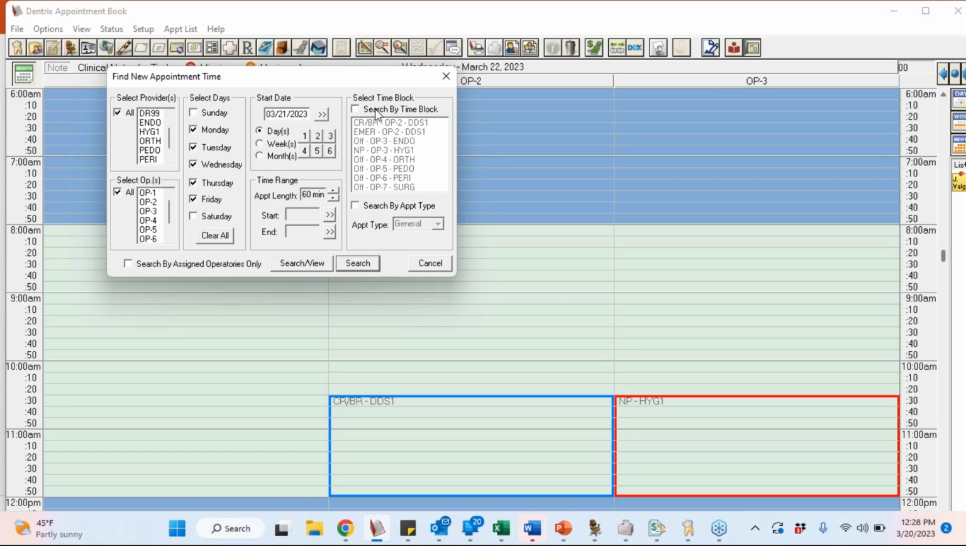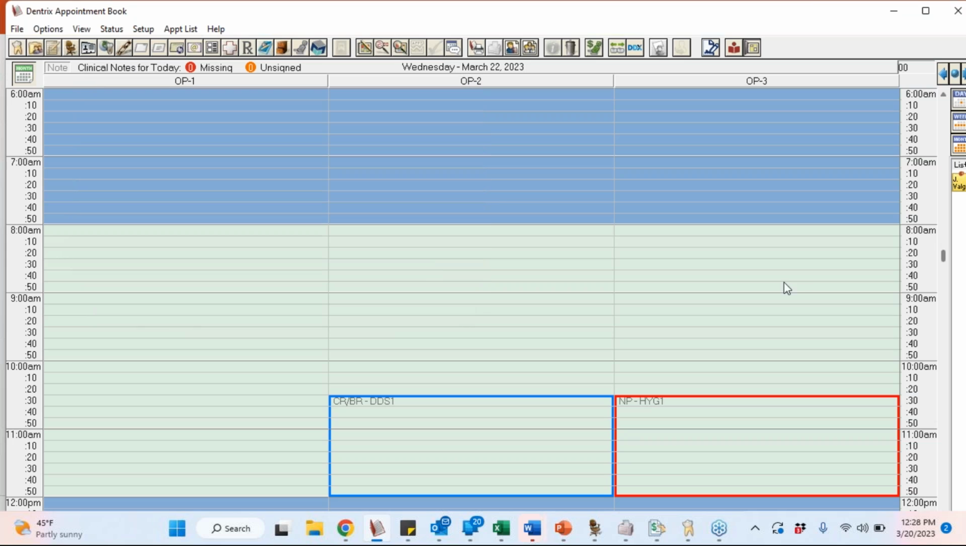The other thing I like about this find new appointment time is I can also select a particular perfect day block. So I can say, okay, I want to find my first new patient block, and I could select this block and it could go out and search for the first available new patient block. So it goes hand in hand with perfect day scheduling.